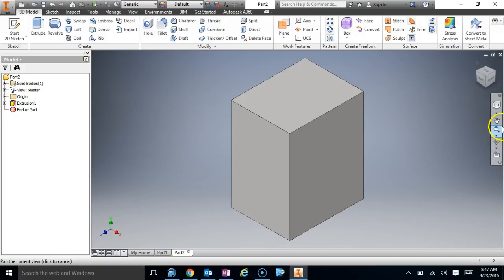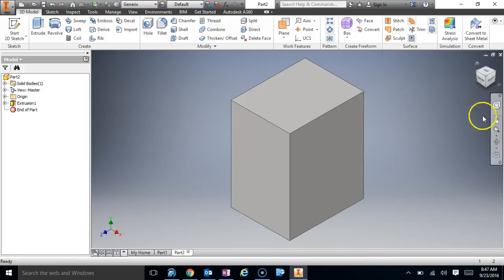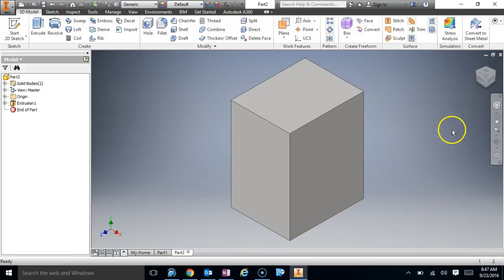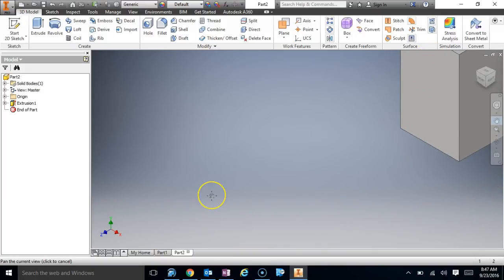Next thing, over here, and I wish I could zoom in on this. This is your navigation window. In there are 2 really important buttons. This first one is called the pan. Sometimes what happens when you're an inventor, you'll be looking at something and your window moves. So it might look like this.